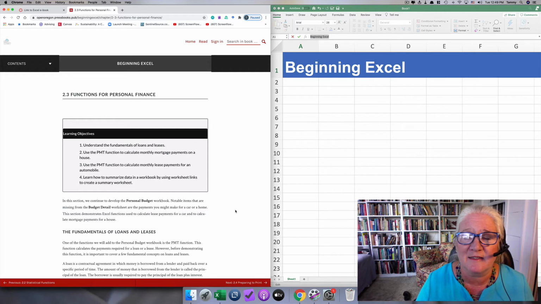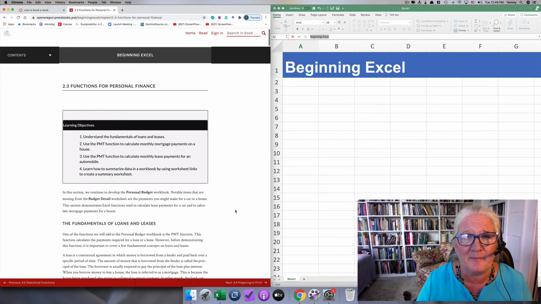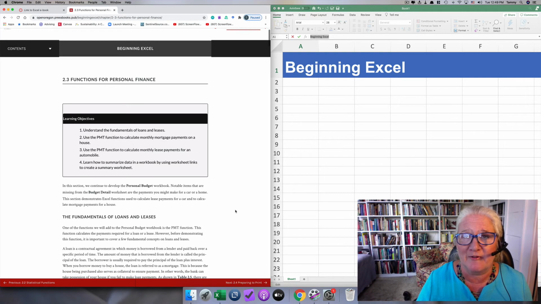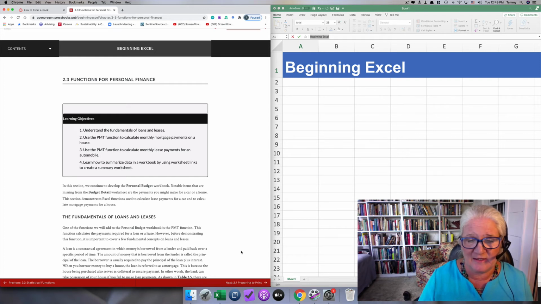Then the next section has to do with some finance functions, which you will use when you take a finance class, looking at how to calculate mortgage payments, loan payments, how to calculate a lease payment. So that's the next section.